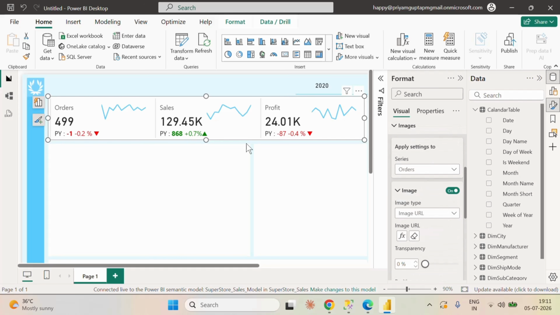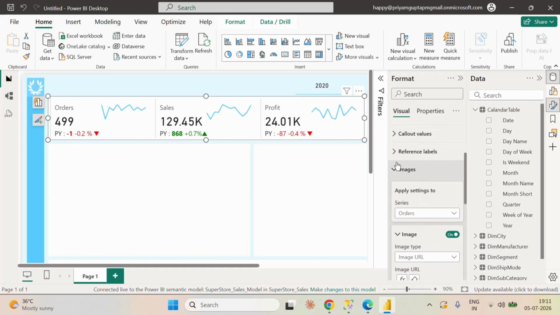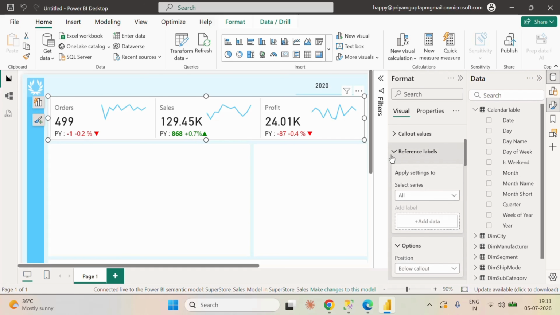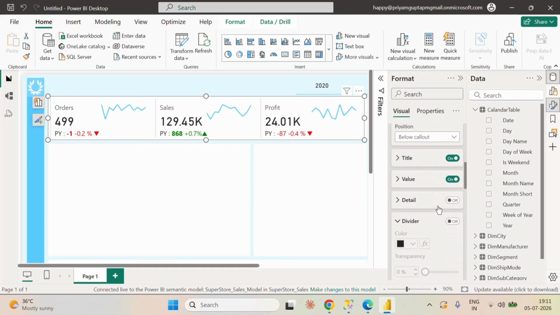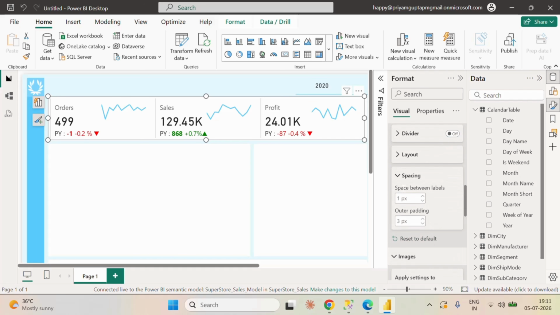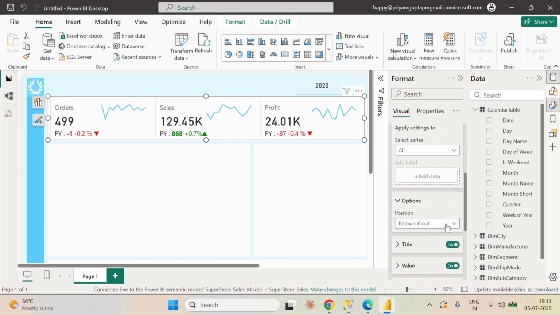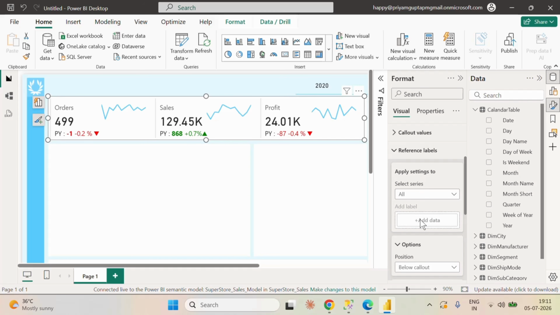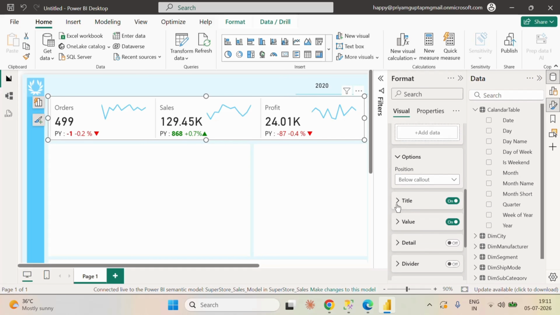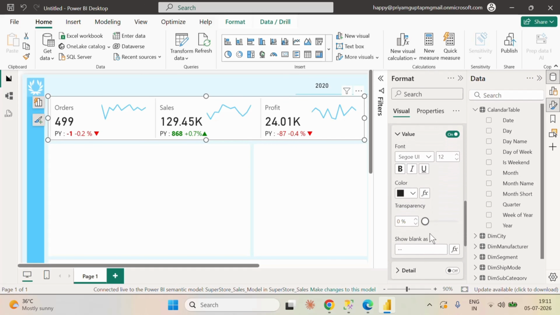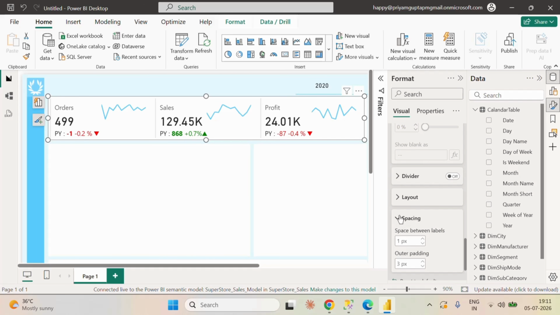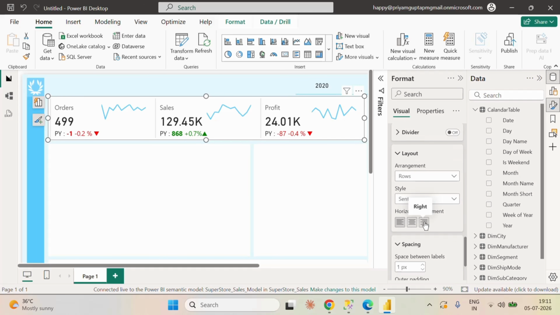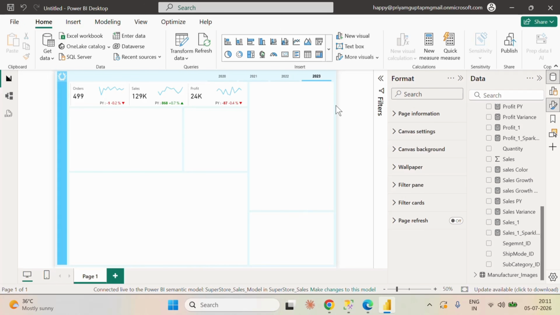Okay, now let me do some modification in the reference label. Okay, let me select all, and value will be in the middle. Okay, in the layout we have to select the horizontal layout onto the right side. Now it is showing correct. So now we are going to create another chart.